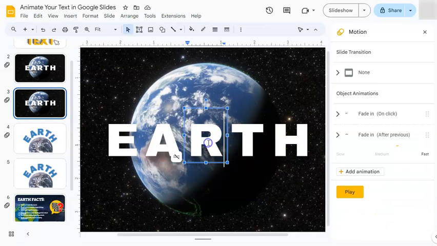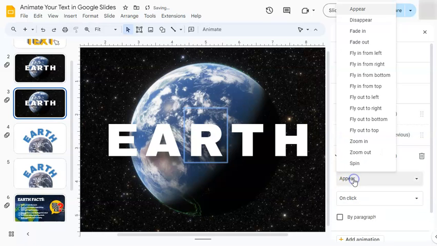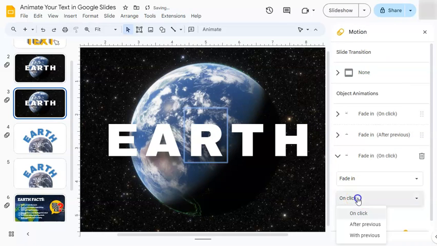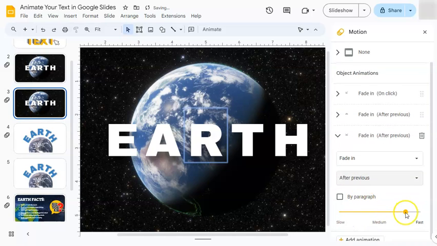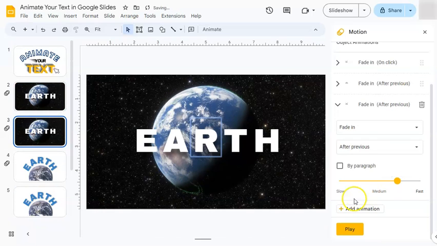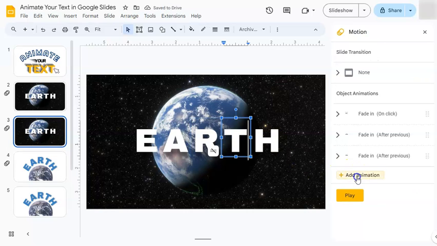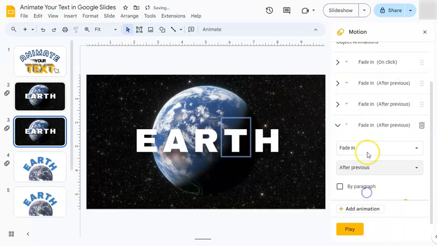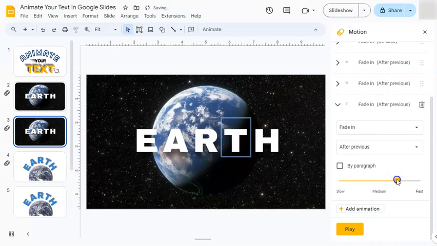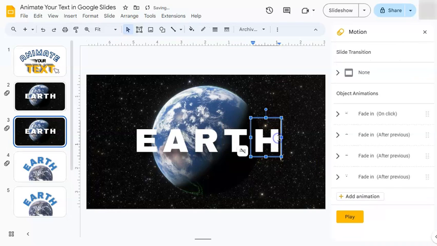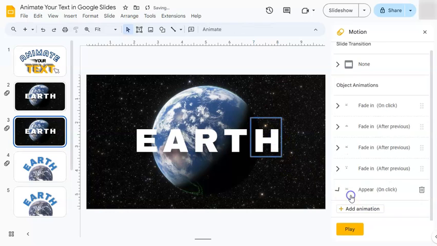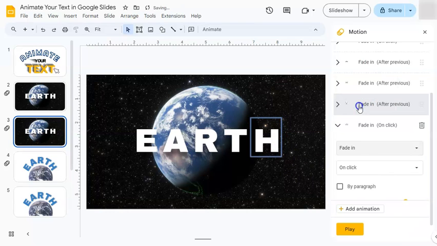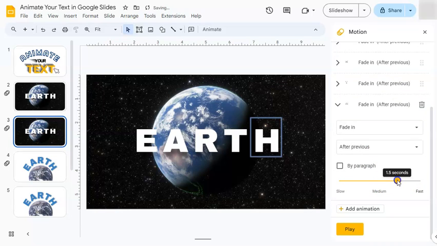So let's go to stop, select our R, add animation, select your animation type to fade in, after previous, and adjust the duration to 1.5. There we have it. Next letter, just click on it, click on add animation, select animation type to fade in, after previous, and 1.5 seconds duration. And the last one for the letter H, click on it, add animation, select animation type to fade in, after previous, and again the duration 1.5 seconds.